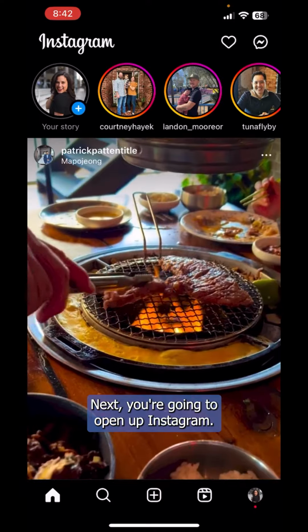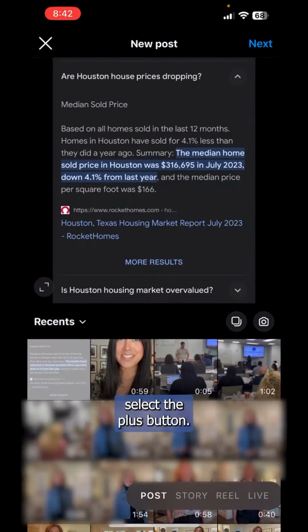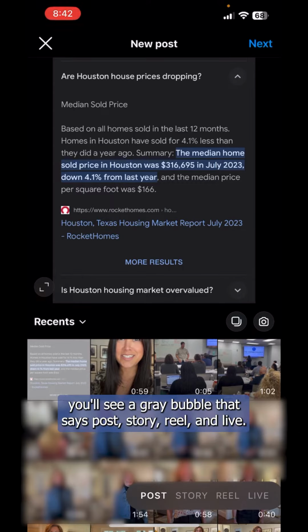Next, you're gonna open up Instagram. In the bottom horizontal menu, select the plus button. In this screen, down at the bottom, you'll see a gray bubble that says Post, Story, Reel, and Live.